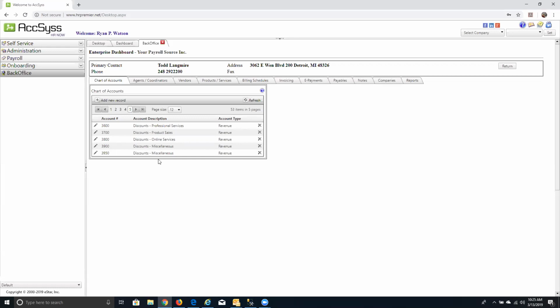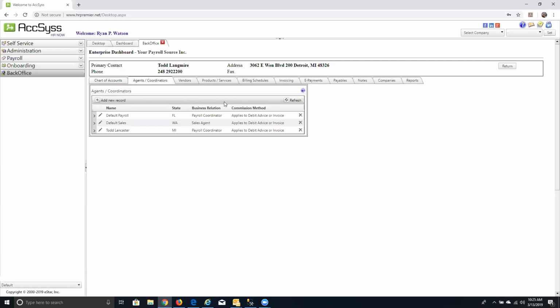So are there any questions about setting up your chart of accounts under the enterprise? No, I don't think so. Okay, and again, this is your IRMA level and not the client company. Yep. Okay, so once you've got your chart of accounts done, you can click on Agents and Coordinators.